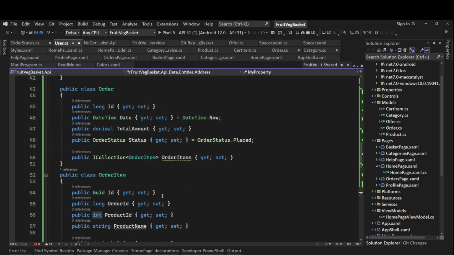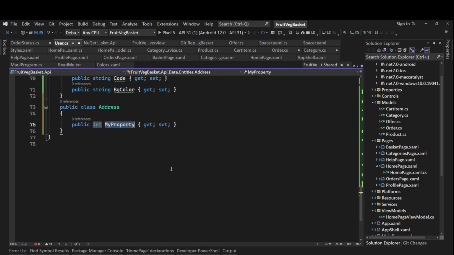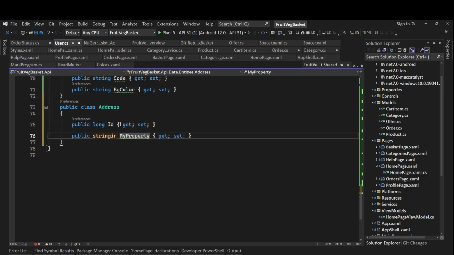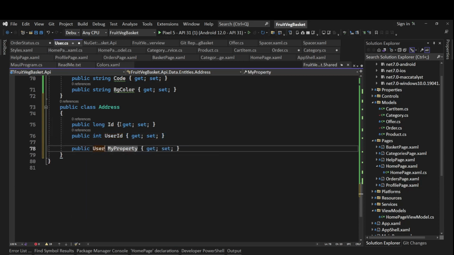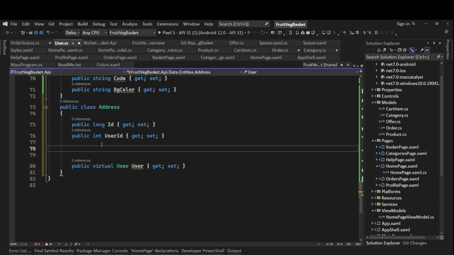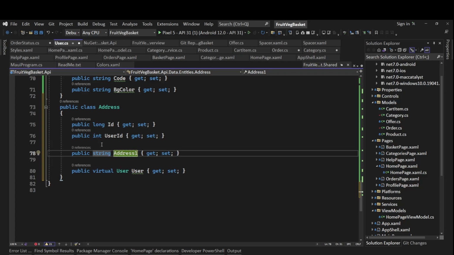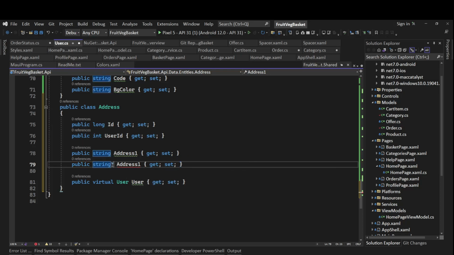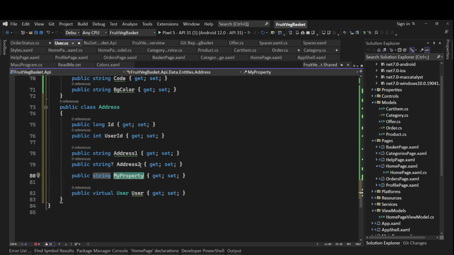So here we'll have user has int ID. Yes. We will have long address ID. Then we'll have integer user ID. So we'll have user property here, navigation property, public virtual user. After user ID, let's have string address 1, and then we'll have, let's say, nullable address 2 part, address line 1 and address line 2, something like that. Then we'll have string. We could have city, state, and other things, but for the simplicity, I'm not using all those. Here I'll use zip code.